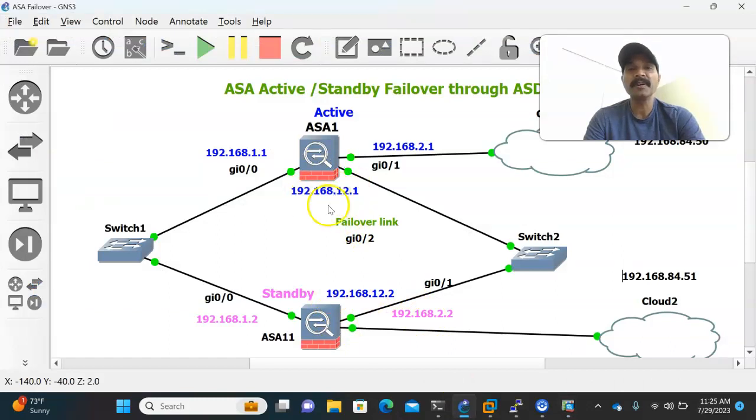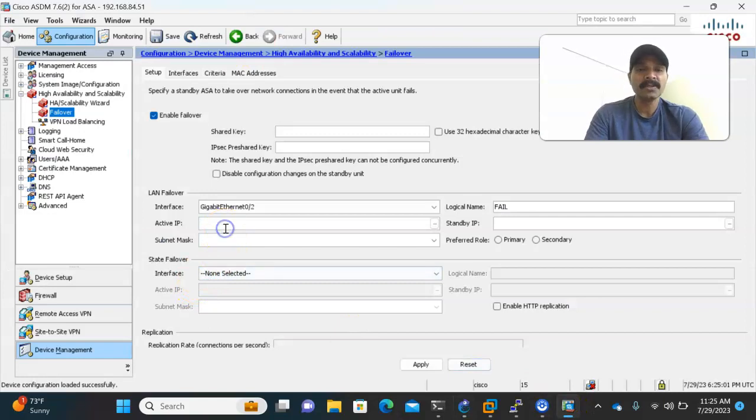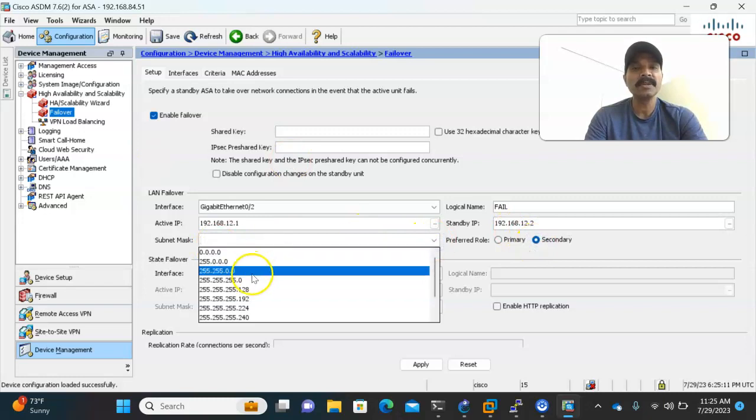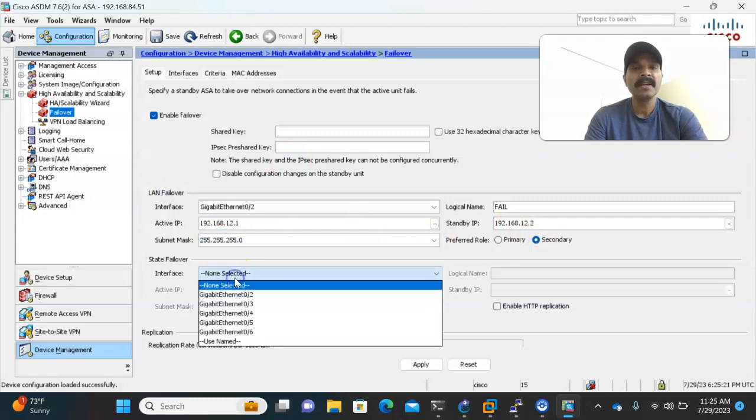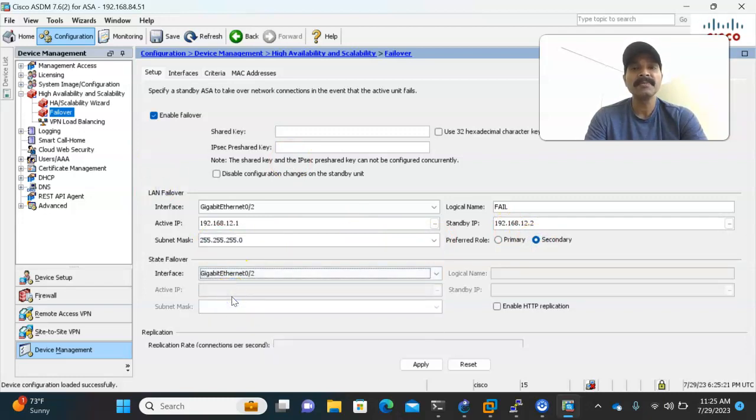What are the IPs I'm going to configure here in the primary? The same IP I will give here also. So 192.168.12.1 and 192.168.12.2, and the role is secondary, and the mask is a 24-bit mask. Okay, and now the interface is gigabit 2.